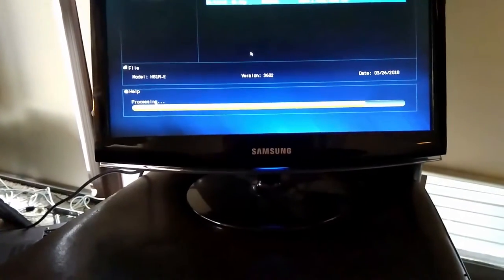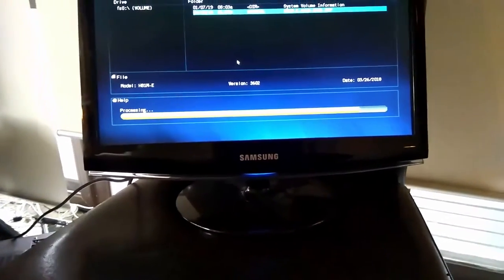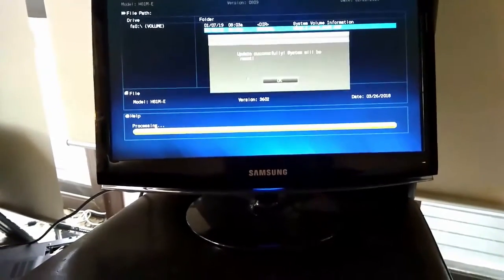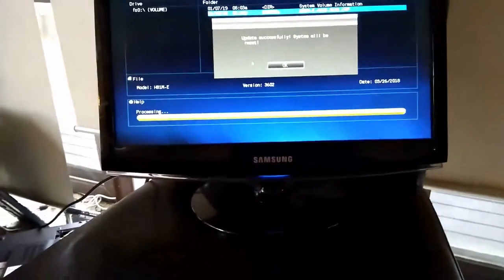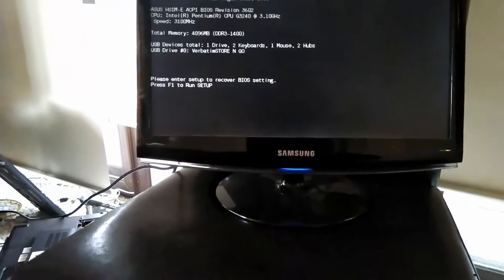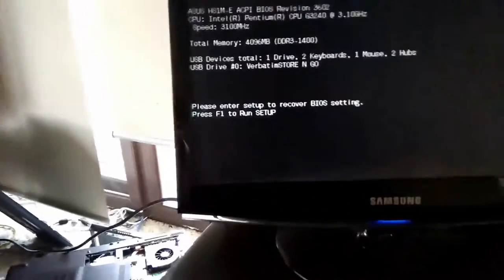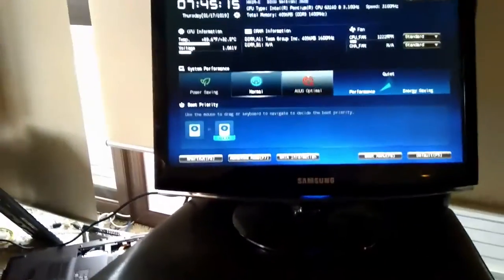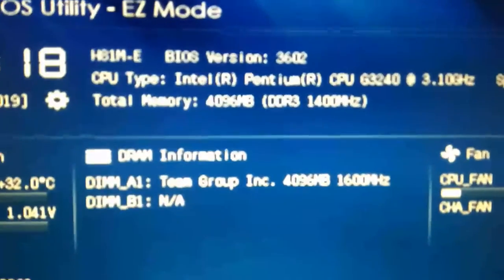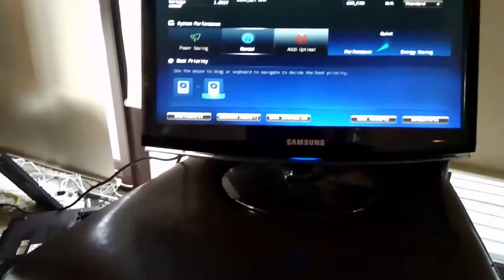All right, well, we're still processing here. It's getting towards the end. All right, it is a massive jump up from 0809. Update successfully. Yes, I do want to reset it. F1, that was always going to happen. And there we go. BIOS version 3602. Ready to get up and running.